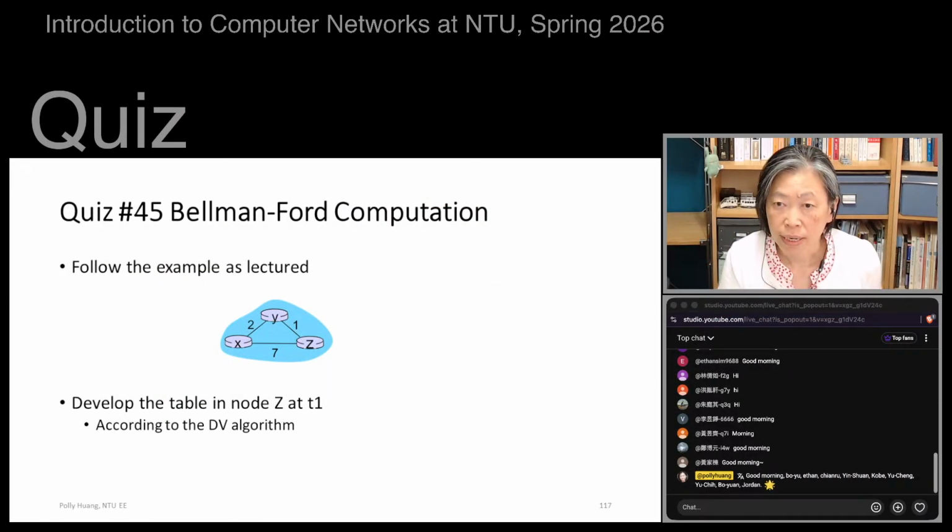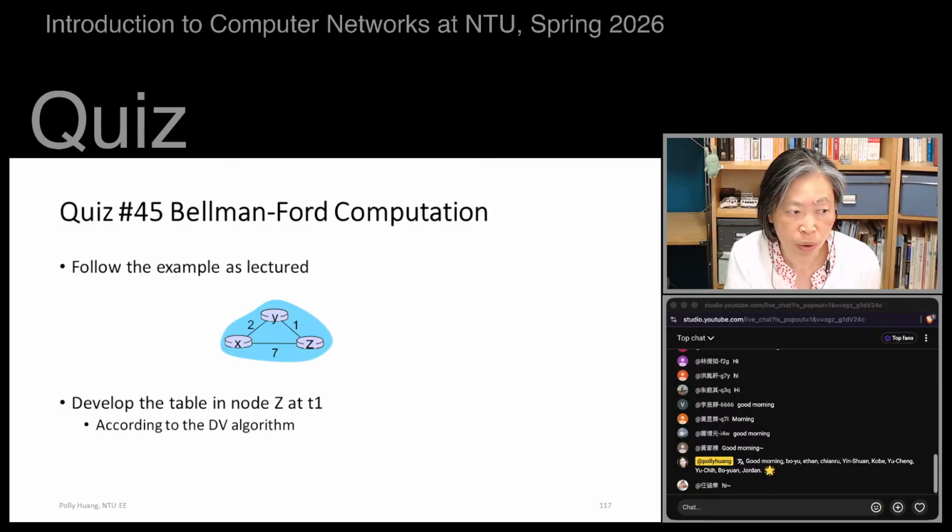All right, that's the exercise, exactly what you saw in the video. So this is the exact same network, you see. 3 nodes, x, y, z. We just developed dx at t1, right? But you see dy and dz. So node y and node z would update each of their dy or dz as well. So quiz 45 is asking you to develop dz in node z at t1, which is this.